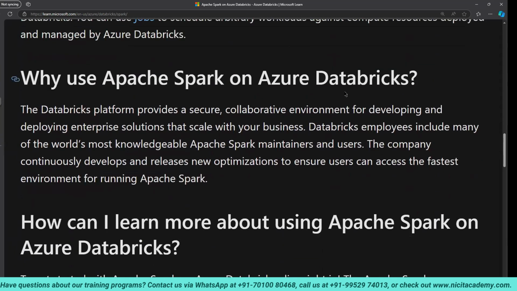Why use Apache Spark on Databricks is that it provides a secure collaborative environment for developing and deploying enterprise solutions that scale with your business. So this is one of the uses which we are going to have. Okay, and Databricks employees include many of the world's most knowledgeable Apache Spark maintainers, because these are insiders. These are the original creators of Apache Spark. So still, Apache Spark maintainers who are actually running Apache Spark are associated with Databricks.